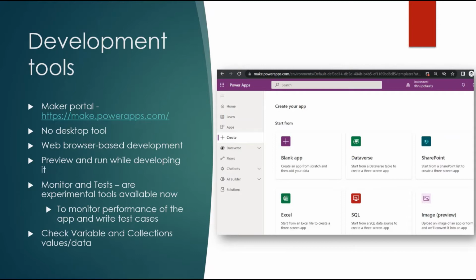While building the app, you can preview it and run it. There are some tools available to test it and to monitor the performance and your API and function calls. You can use these tools. Also, while previewing or while building the app, you can check the variables and local collections. You can check the data stored in those variables. All these options are available in the Power Apps Studio.